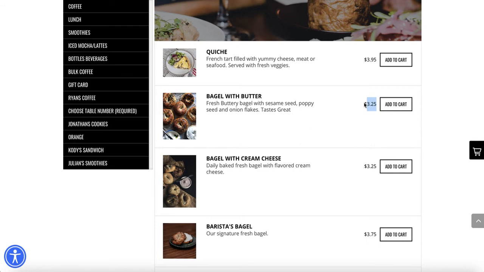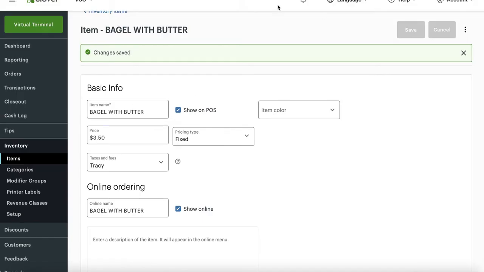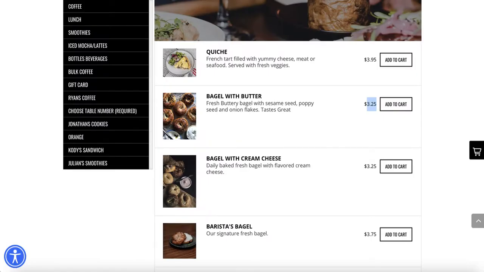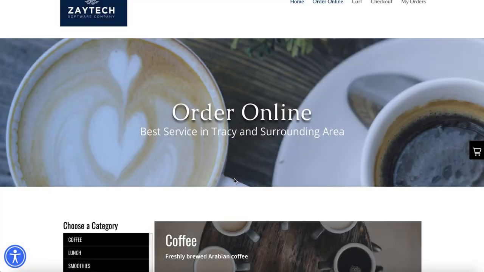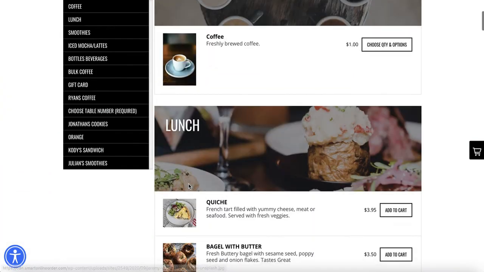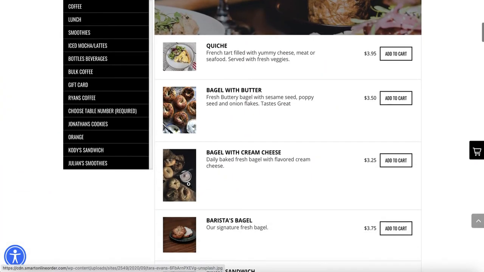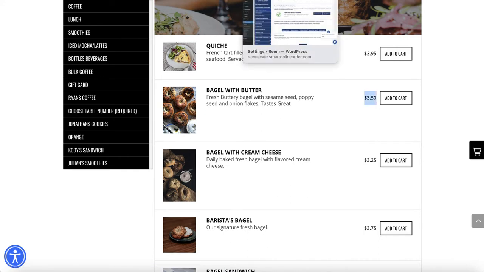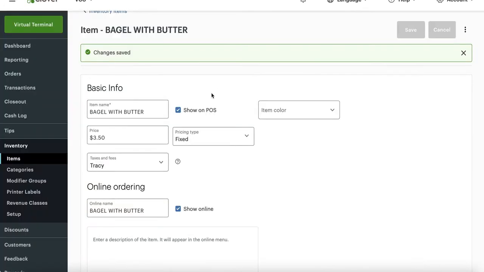So right now it's 325. I change it to 350, as you can see right here. So I'm going to refresh the page, and it should be 350 now. Sometimes it could take up to 10-20 seconds, but just give it up to 10 seconds. Yeah, see, it's 350 now. So again, you change your prices from the Clover inventory side here, and it will update the price there. So this is good to go.